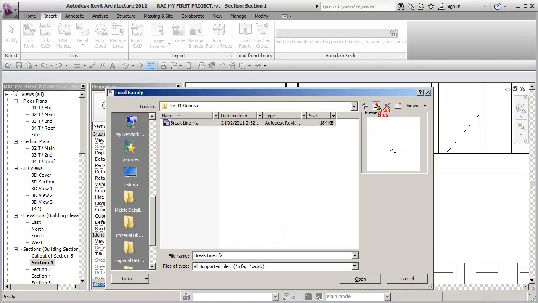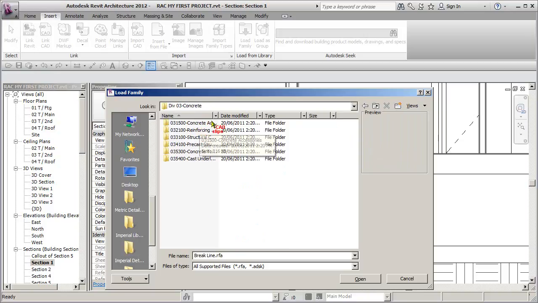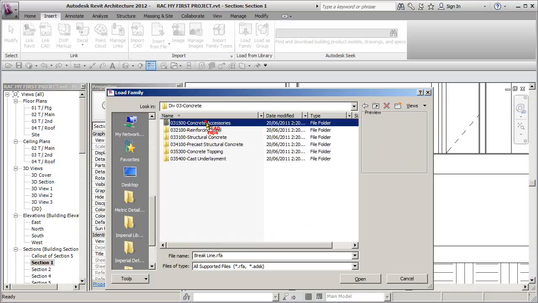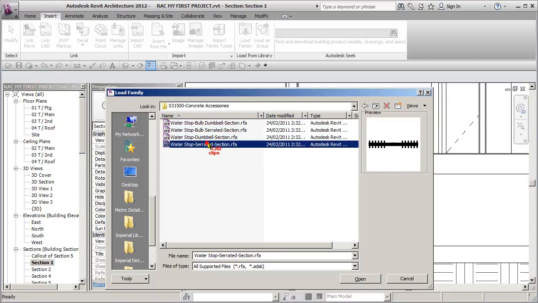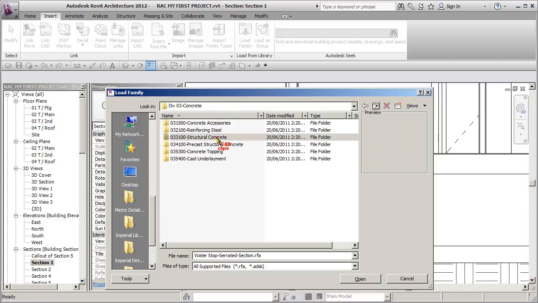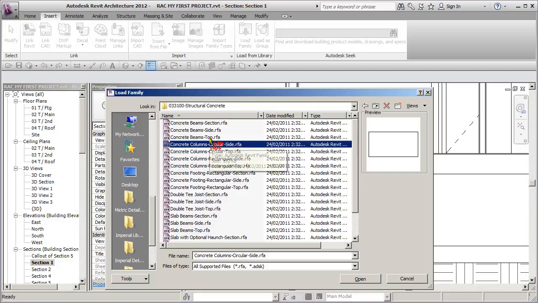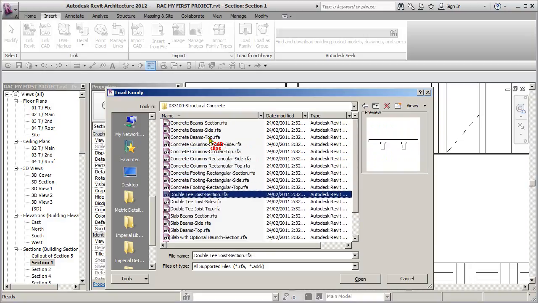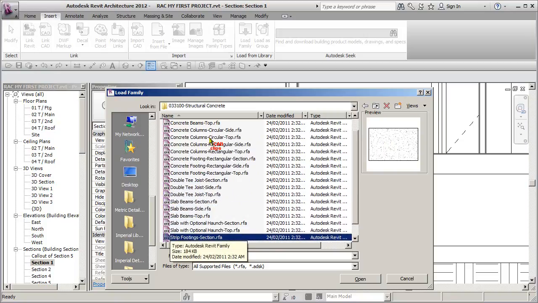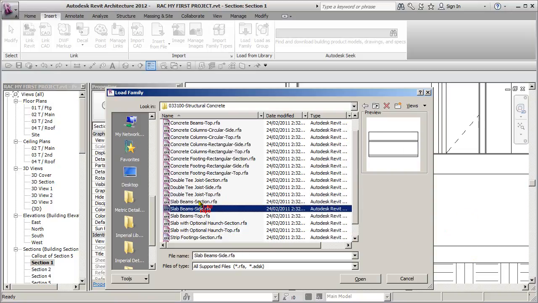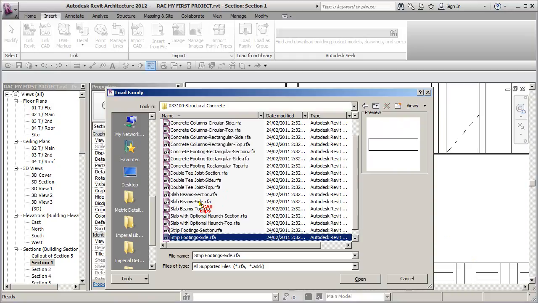This is just a typical annotation type of thing, but if you go into the different topics or folders in here, you can see concrete accessories. Different accessories there. Structural concrete, we've got different beams, and these are all 2D objects. You have to remember, 2D objects. And these 2D objects, you insert them and you place them in callouts and sections, okay?